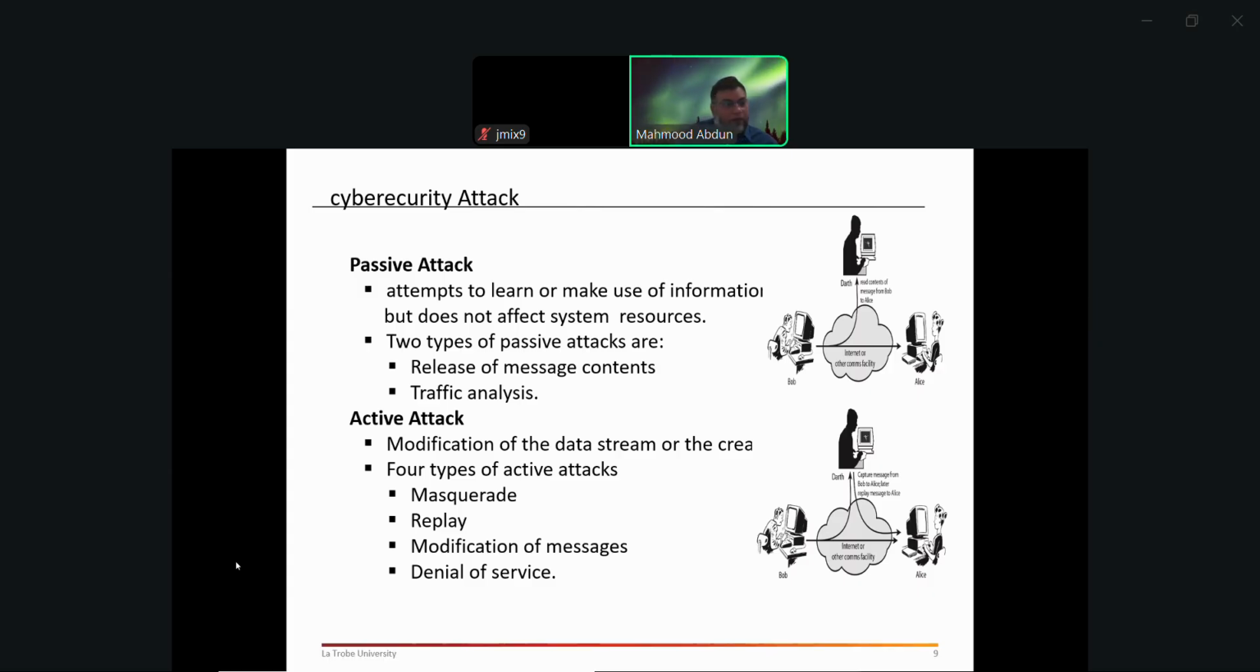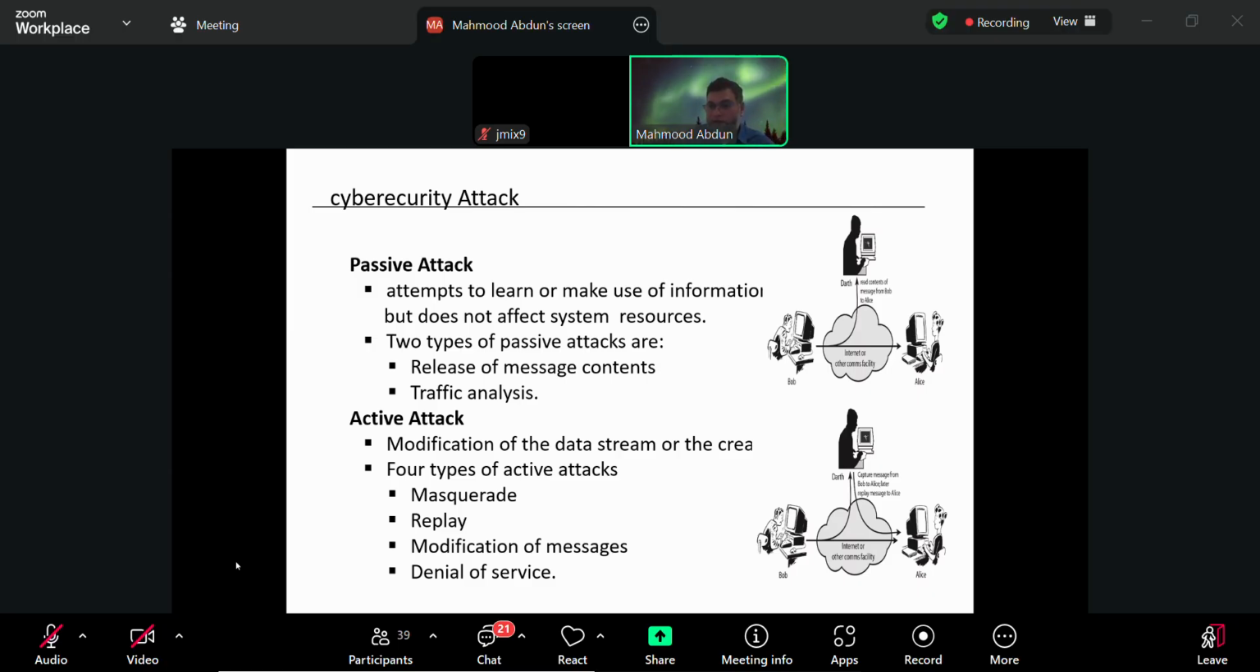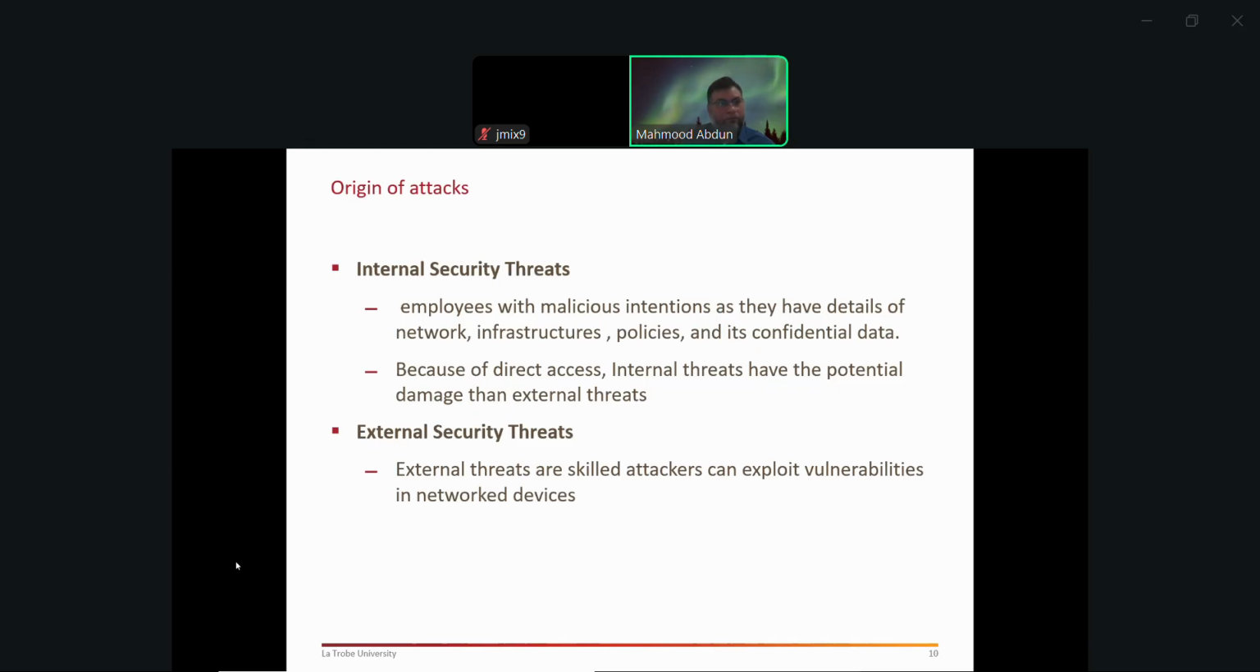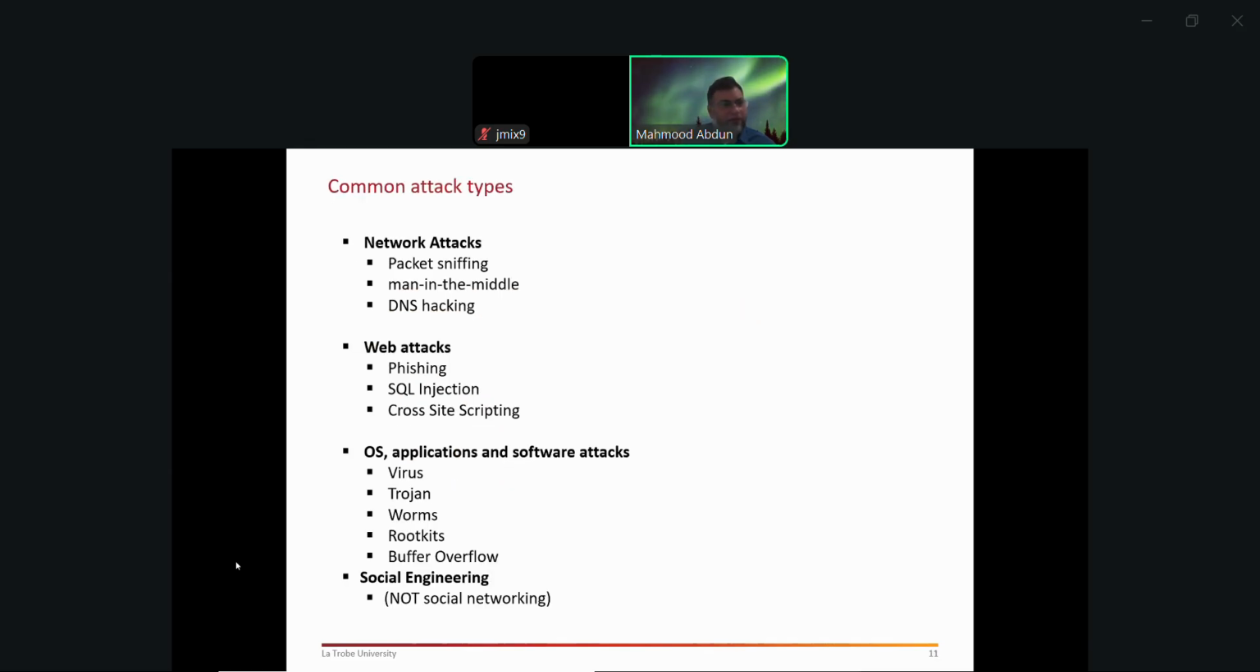Okay, so let's move on. Active attacks are basically, as you know, masquerading attack, replay attack, modification of messages, and so on. These are active attacks. But the idea I was giving you is that even encrypted messages are not safe, and you can only do so much. So always choose the highest level of encryption, whatever protocols you're using. Internal security threats, external security threats.